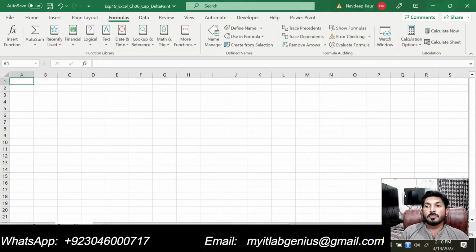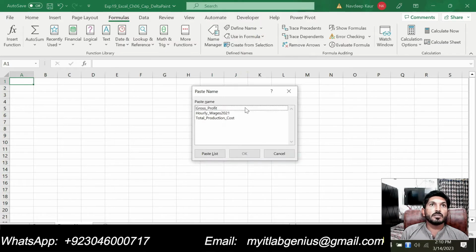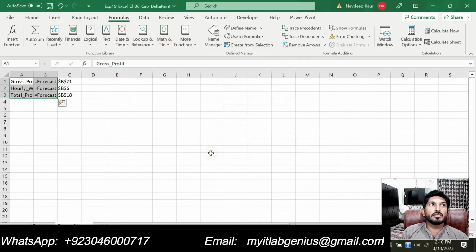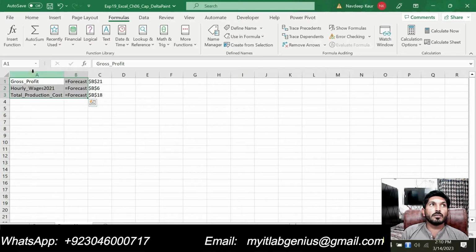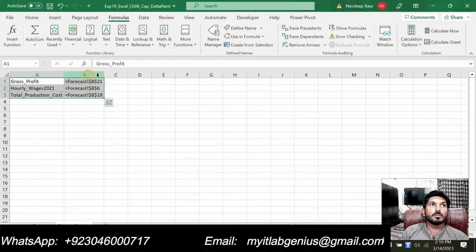Press enter, and now we are supposed to paste the range names here. For this we will go to the formula tab again. This is the formula tab, and you can see that use a formula. So click on paste names, paste list, and we will change the width of the columns as required. So you can see that the 3 range names list has been pasted to cell A1.